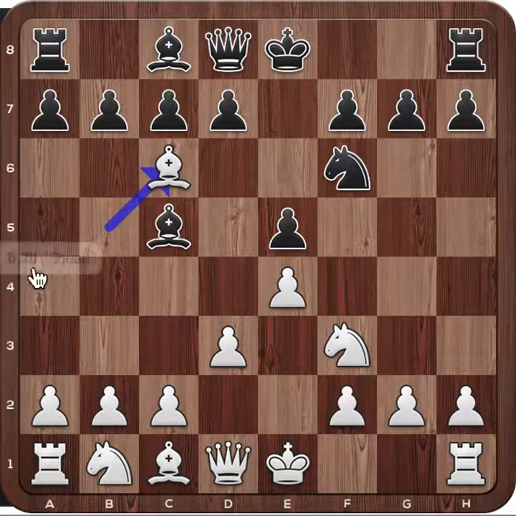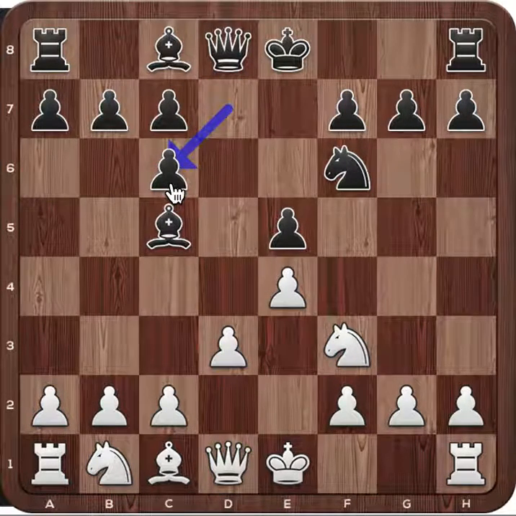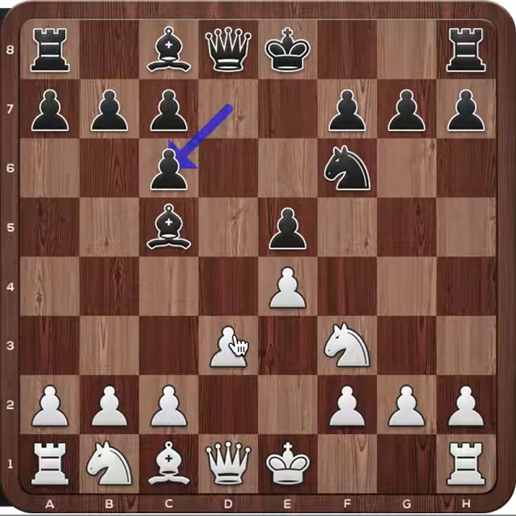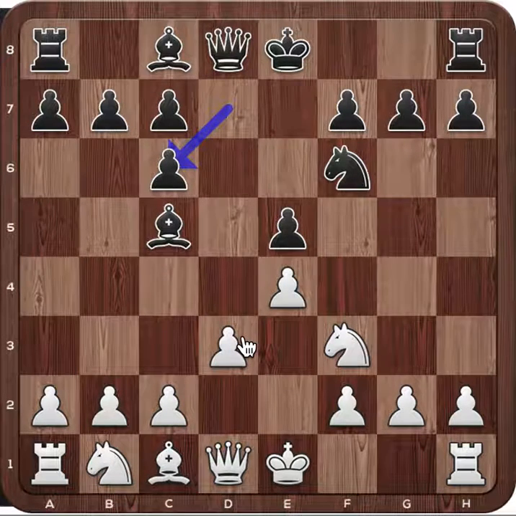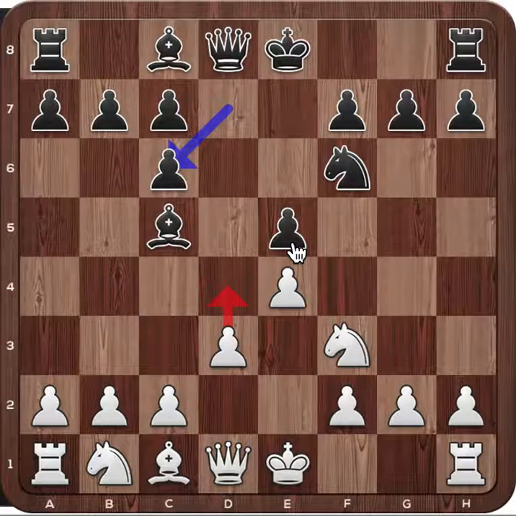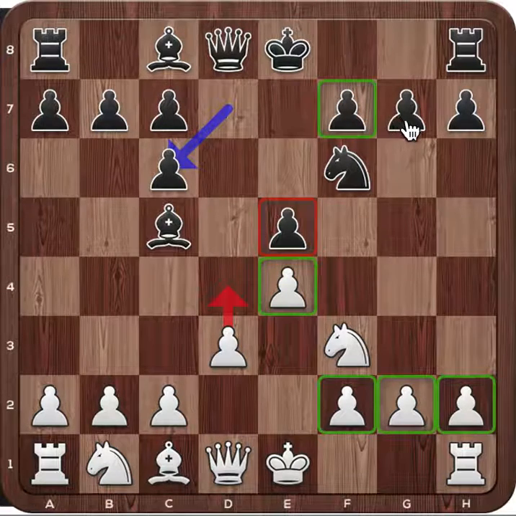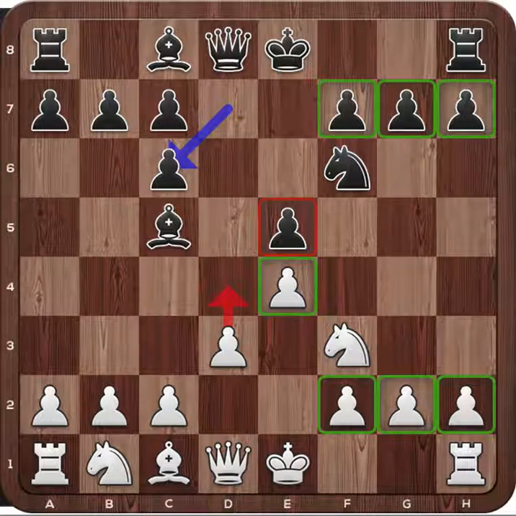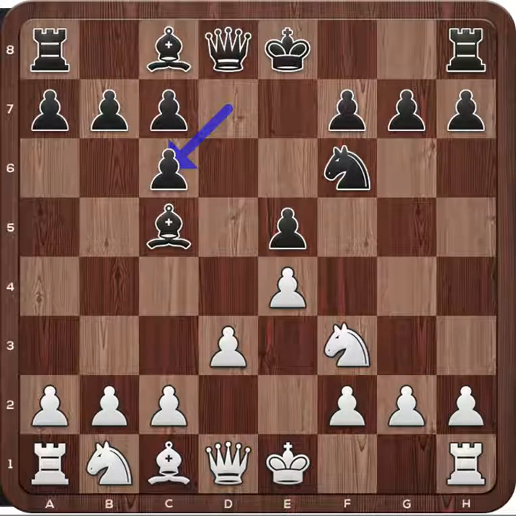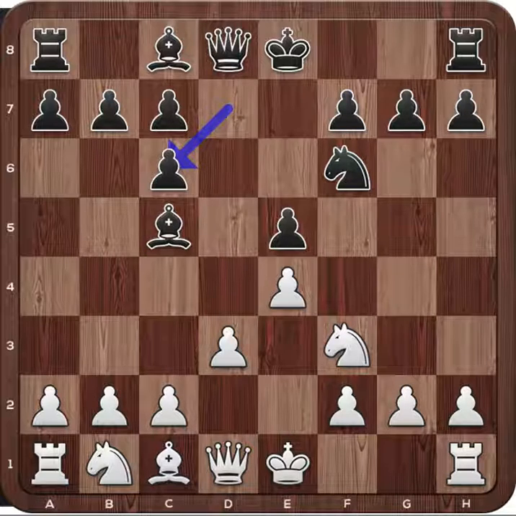Okay, so the idea behind this move is that if black takes, now white can exchange pieces and push the d pawn and exchange it, and then have a pawn majority here, 4 against 3, and capitalize on this potentially in the endgame. Okay, and how is this move different from the main variation of the exchange variation?